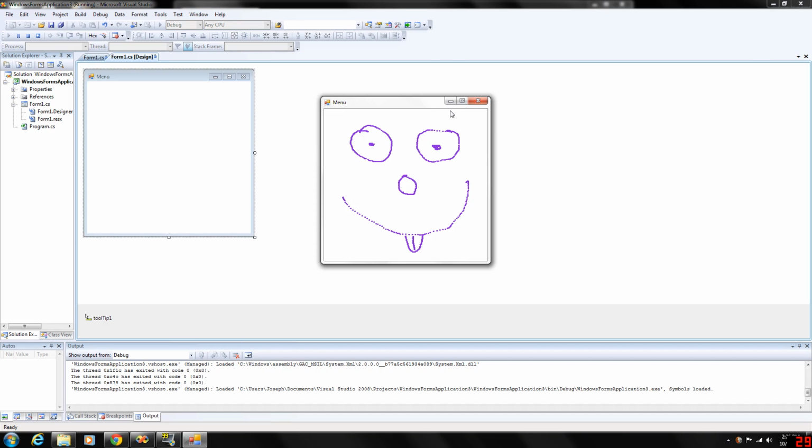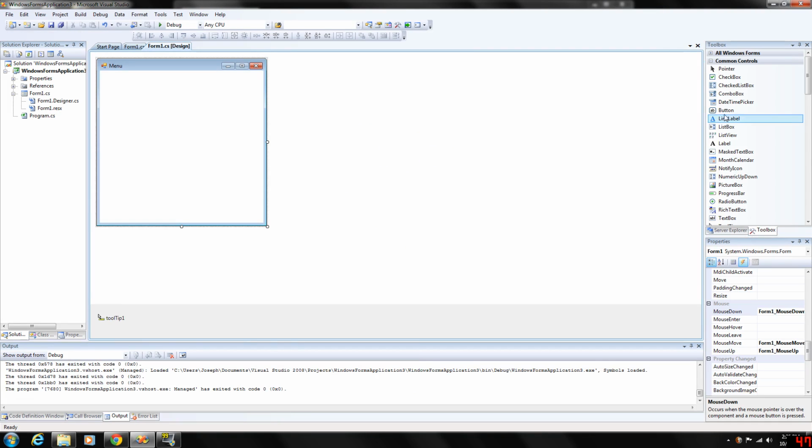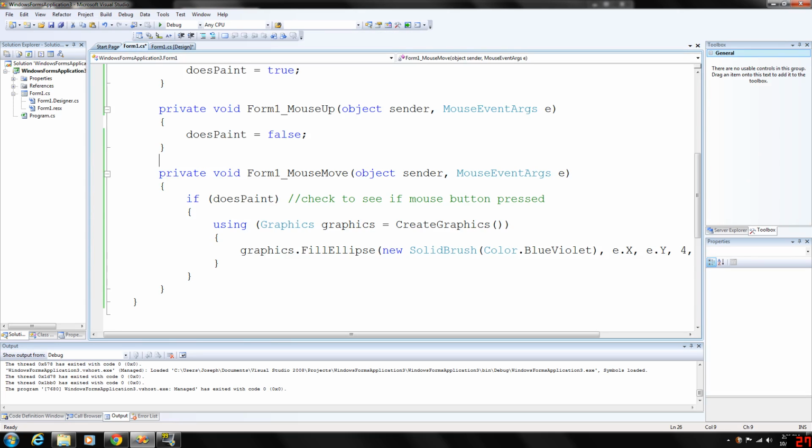When you drag controls onto your form, such as buttons, they automatically come with their mouse events on them, like when the mouse goes over the area, leaves the area, when it's clicked, and so on and so forth. So that's basically all I wanted to cover for today.